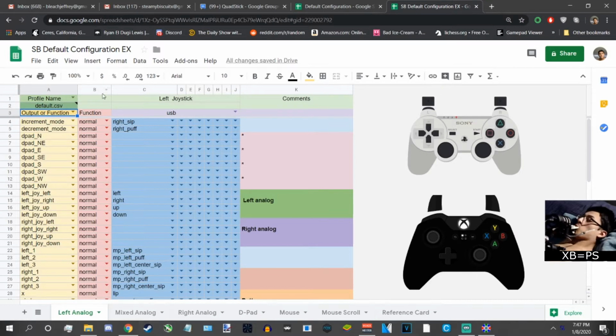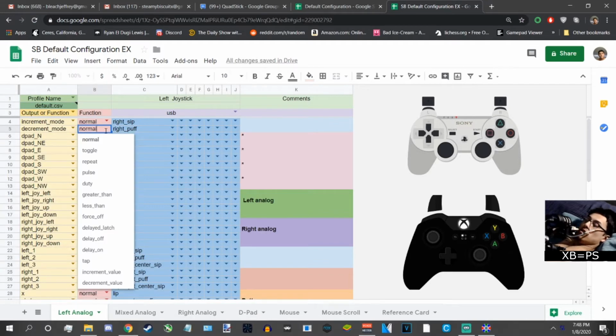The B column is function. I am going to be covering another video on this. This one's a whole lot of accessibility. But what function is, is how the button is going to function. If I just click the drop down menu real quick, you have all these different tools to play with. Toggle, normal, repeat, which is basically turbo. There's so many things. I want to cover each and every one of them in a separate video. But right now we're just going to leave it normal.